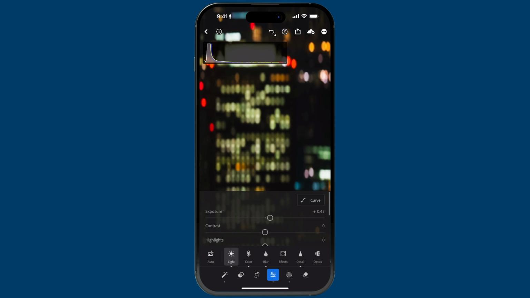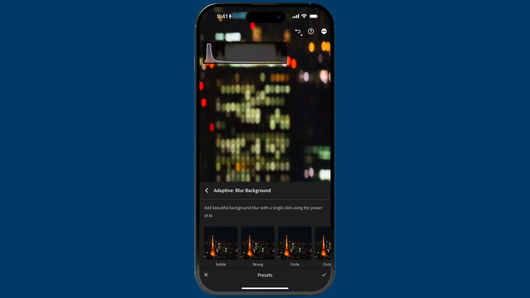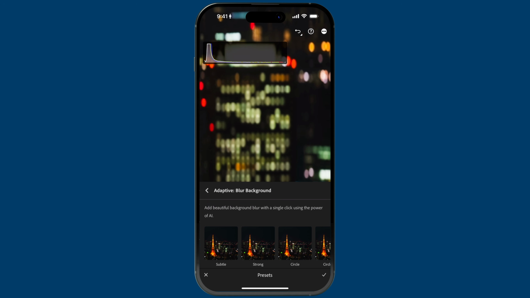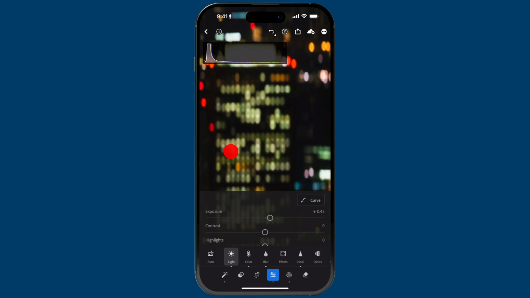Furthermore, if we tap out over here and go to the presets browser, you'll see here under the premium section, if you go to adaptive blur background, there are also some new adaptive presets over here. You can see that there is oval and oval swirl over here. So just something to have some fun with.